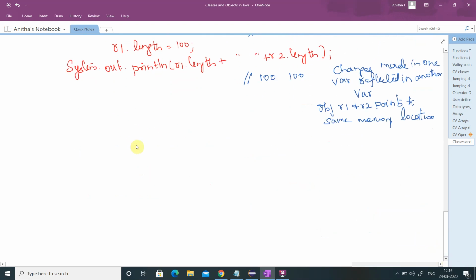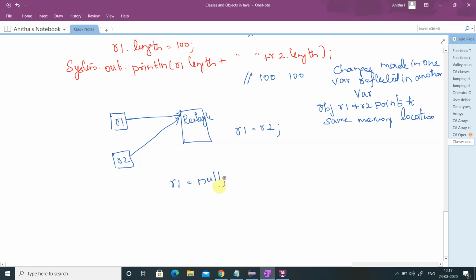Okay. Suppose you have it like this. I have an object R1 and I have an object R2. Both are pointing to the same memory for the rectangle. I have used the statement R1 equal to R2, so both are pointing to the same memory location. Now what I am going to do is put R1 equal to null. R1 equal to null. Okay.